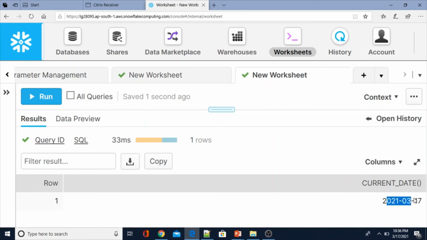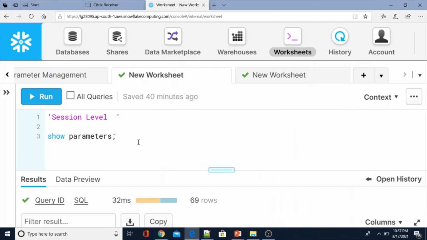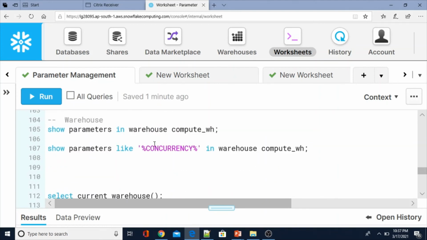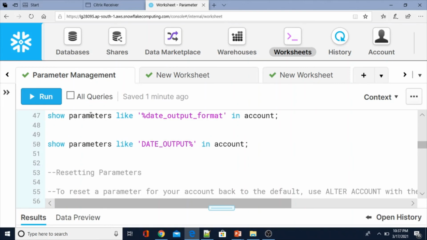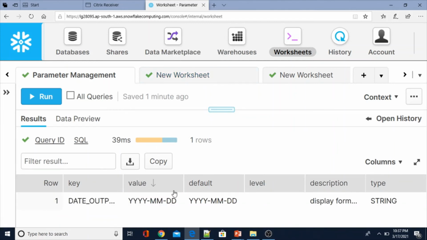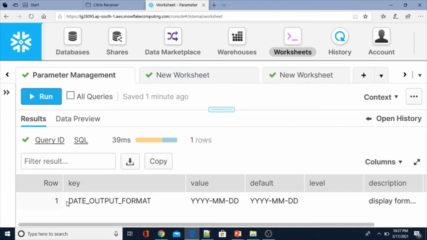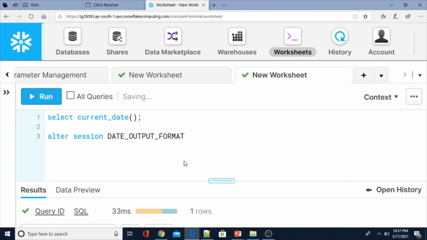So the date is this one. Okay, at account level this date is on. Now I want to change it only for this session. So alter session. What is the parameter name? Let me take the parameter name, date output parameter, because you can take this one.